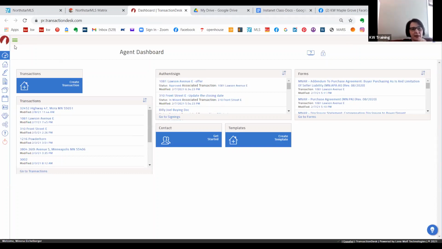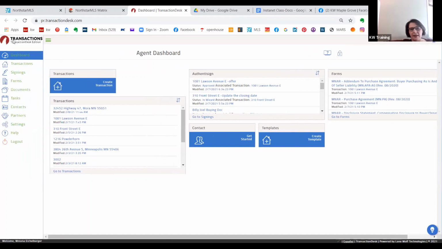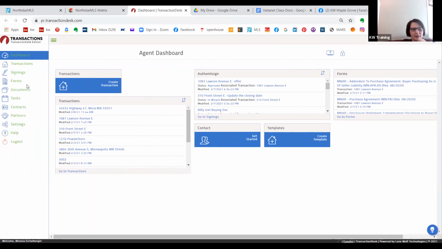Up at the top here, next to the wolf that is baying, there's this little three-line bar, which I call the hamburger. I don't know where I heard that, but I've always called it the hamburger. If you click on that, it will tell you what these icons on the left-hand side of your screen are. The first one's the dashboard. The second one takes you straight into the transactions, which you get a glimpse of right here. The third one, Authentisign, where you get a glimpse here. The fourth, forms, you get a glimpse of that here.